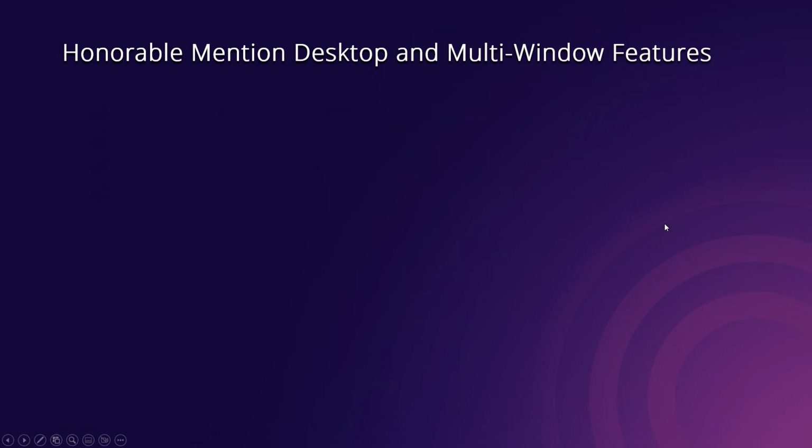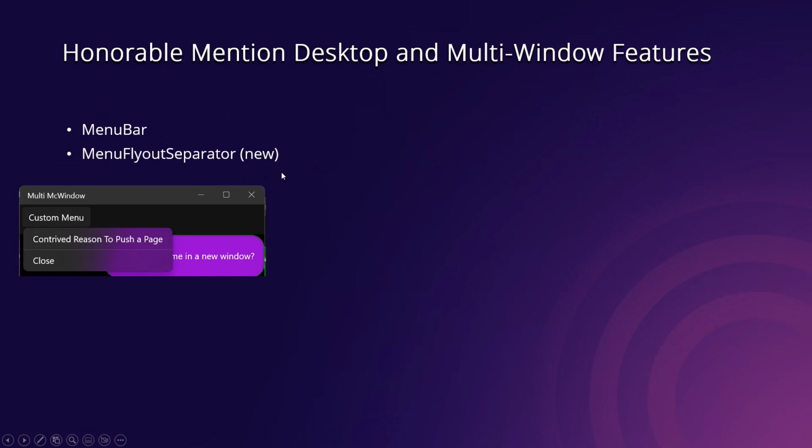Some honorable mentions. These have been around since .NET 6, but I just wanted to touch on them because I think they're very exciting within a multi-window world. We have the menu bars. We did add the menu flyout separator. That is one new thing that Elon added. Ooh, menu separator, pretty fancy.